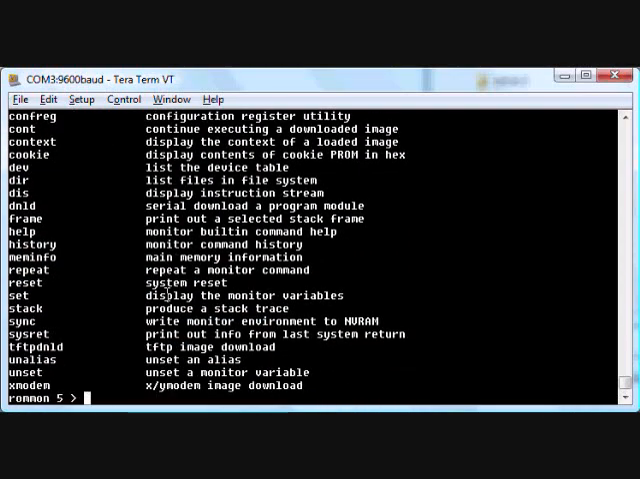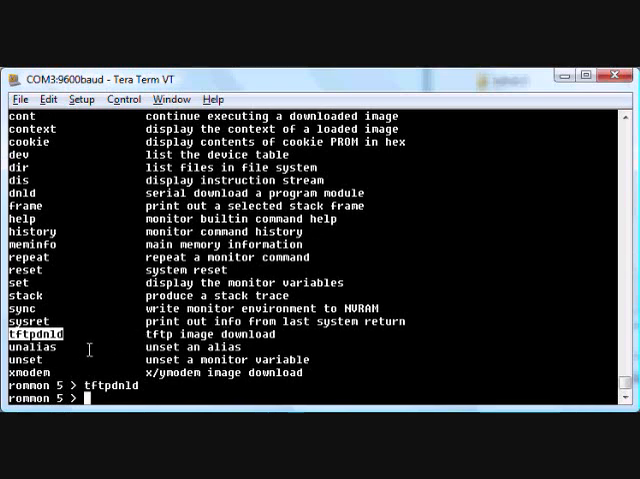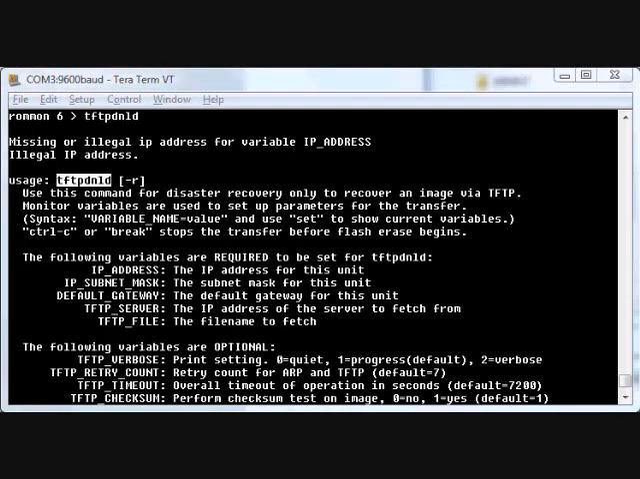The last one I'm going to talk about is TFTP download. And through the magic of video, I'm going to wait to show you that. All right, so here we are back in ROMMON. I've performed the TFTP download. It took quite a while. The transfer was quick, but everything that happened afterwards took pretty long.